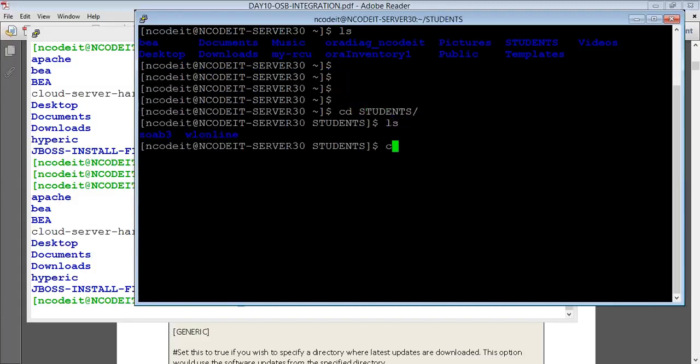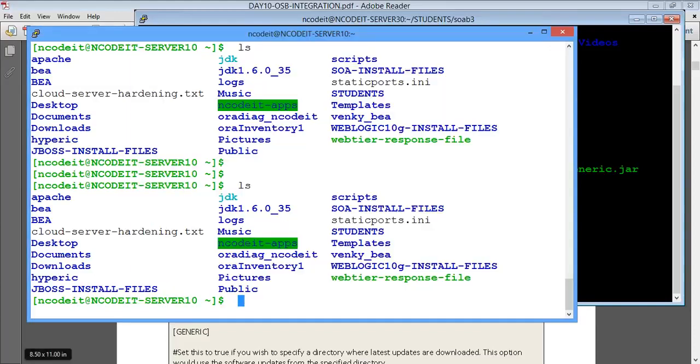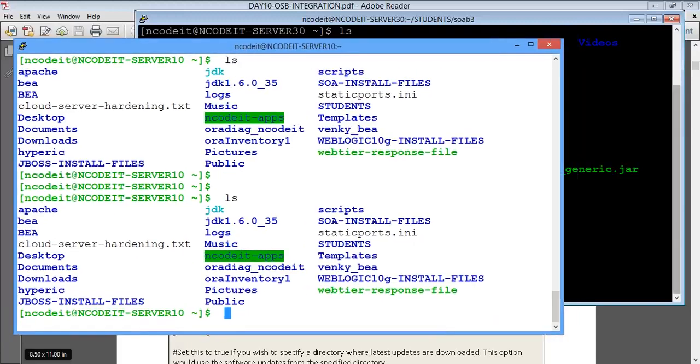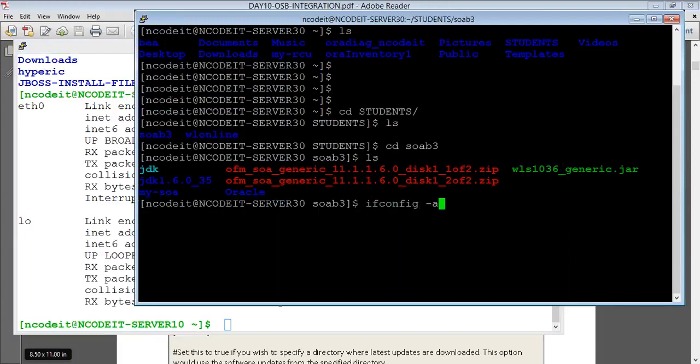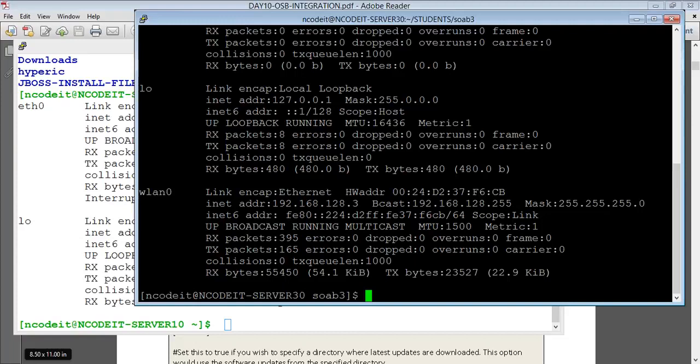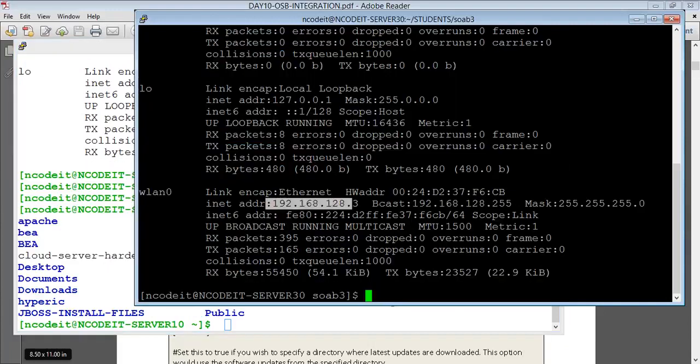We already have a cluster node on this one, the second node of the cluster. The first thing I'm going to do is transfer this OSB file on box 1. So this is what we have. The white screen is box 1, the black screen is box 2. The IP of the white screen is 192.168.128.6 and the IP of the black screen is 192.168.128.3. So we'll be installing our OSB domain in the second box, this .3 box, right?